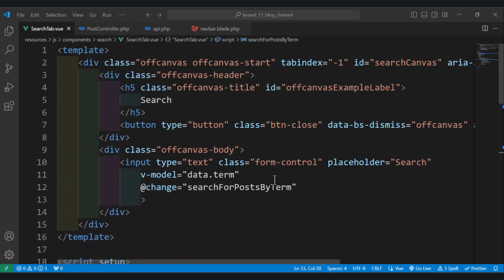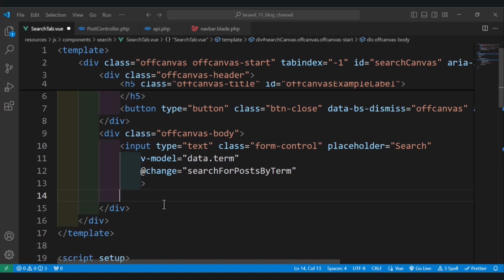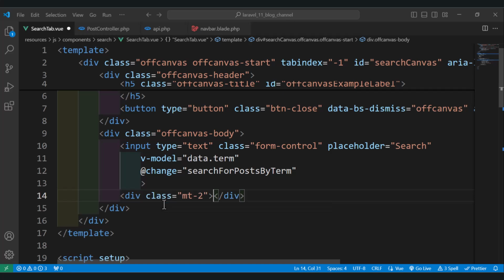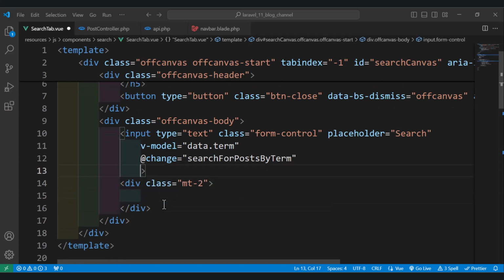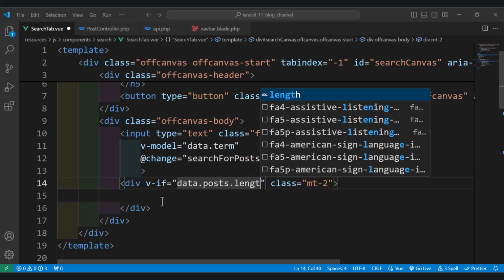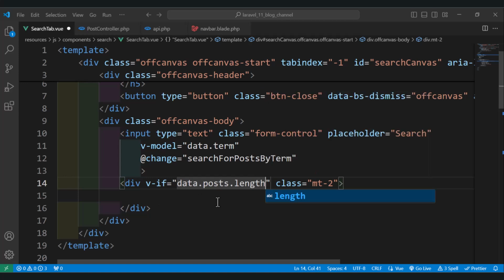So let's move to the top, and we need first to check if we have posts, then we will display the results. So after the input, let's add a div with a margin top of 2. And this div will be displayed only if data.posts.length is true. If we have posts, then we display the div.